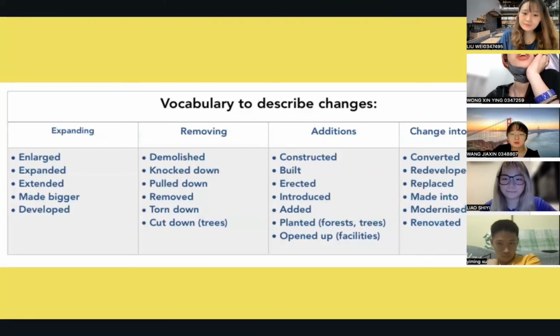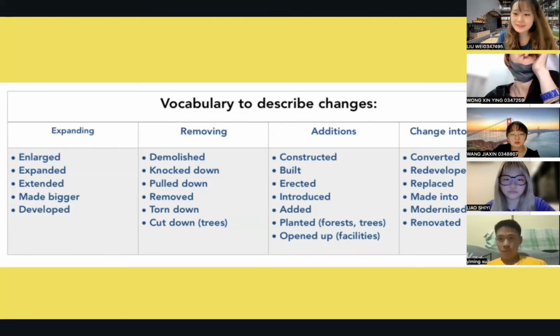For removing, the first one is demolish. Second one is knock down. Third one is pull down. The fourth one is remove. The fifth one is torn down. And the sixth one is cut down, for trees. Okay, good job. Next one. I want to try, miss. Okay.